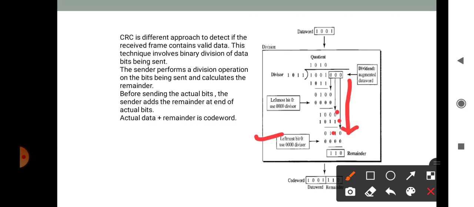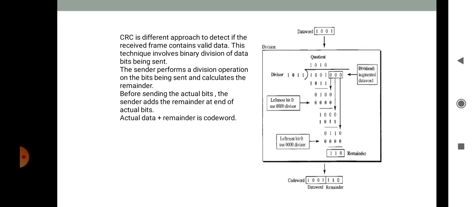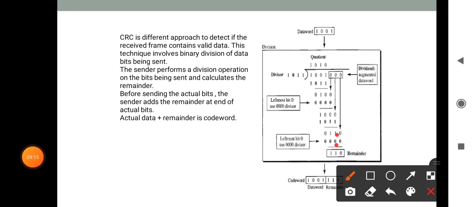Here also the leftmost bit is 0, that's why we can divide by 0, so here the 0 and 0 0 0, and the remainder is here 0 0 means 0, the first bit is not considered, that's why here 1 0 means 1, then 1 0 means 1, 0 0 means 0, and this is the final remainder 1 1 0.